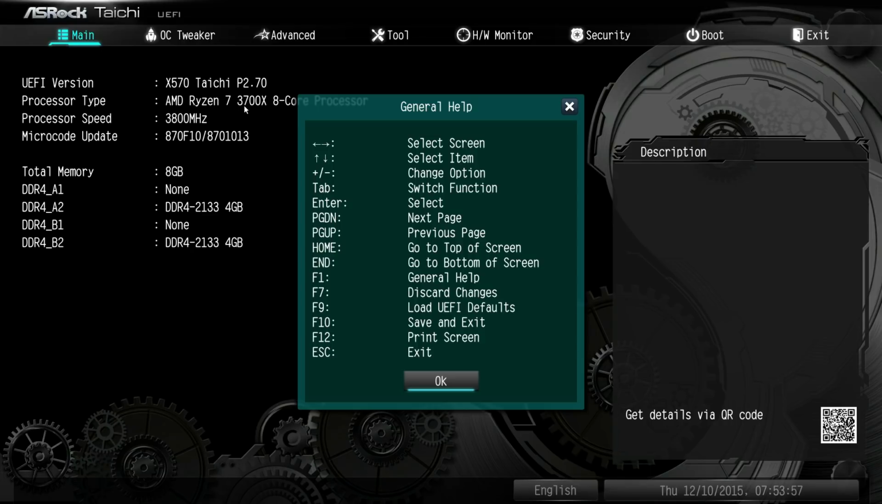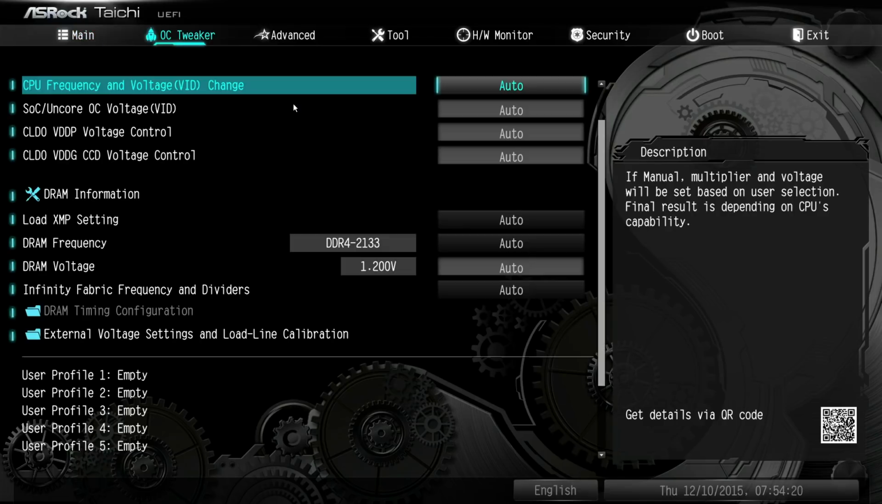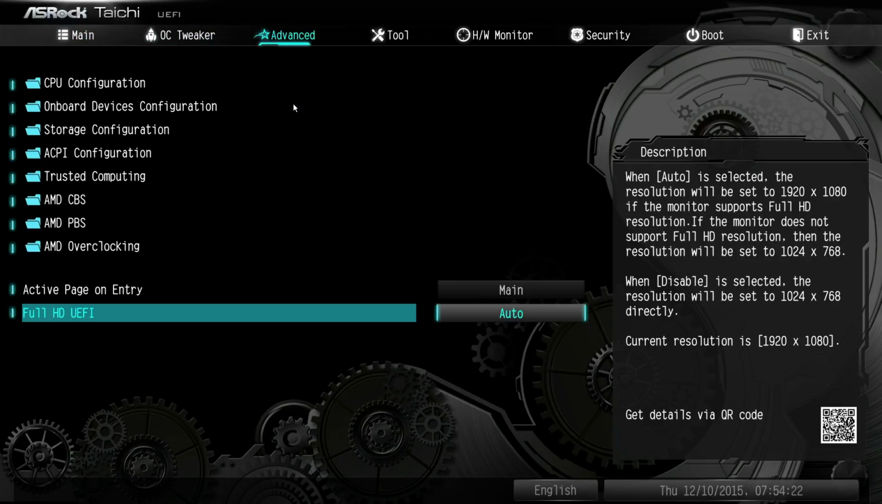Right? There's no easy mode. Select screen, select item, change option, switch function, select, next page, previous, go to top of screen, go to bottom, general help, discard changes, load UEFI default, save and exit, print screen, exit. Awesome. There's no easy mode. Good. That's a good thing.